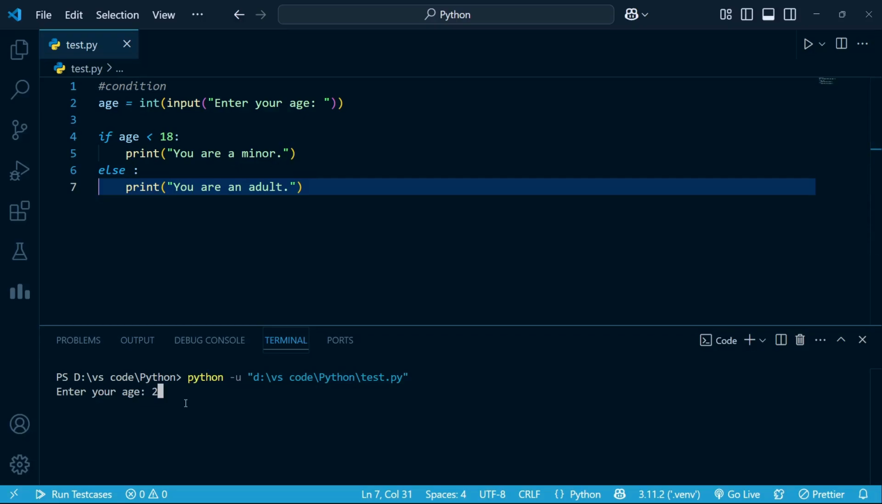I enter my age, 23. That's the output: you are an adult. If I enter my age as 7, then the output is minor.